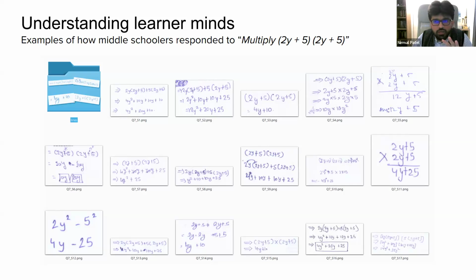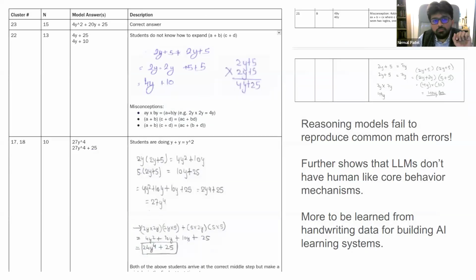Multiply 2i plus 5 times 2i plus 5. We gave an exam to kids, and this was one of the questions. There were 100 kids, and we did some sort of clustering analysis, and what we find is that there are distinct mistakes that students make, and it's also correlated with the teacher who is teaching.